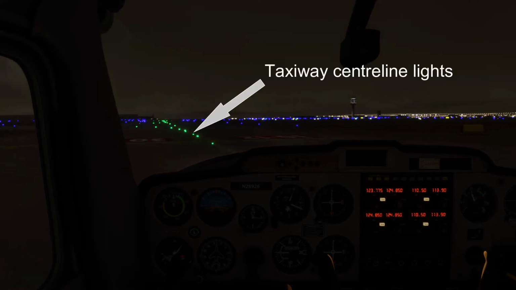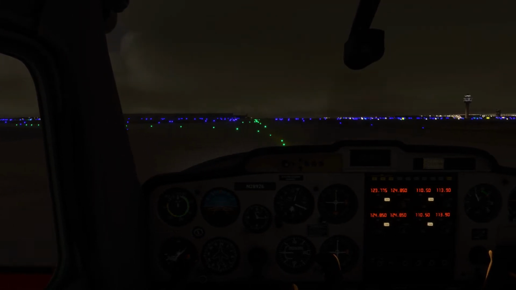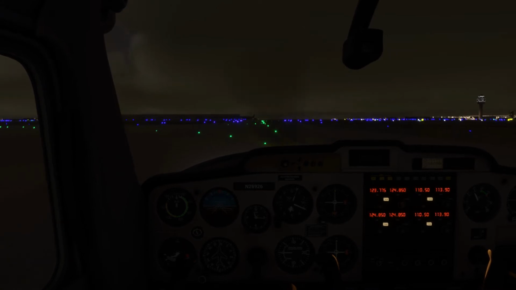Here we are taxiing back to the apron. Taxiway edge lights are always blue, and taxiways at major airports may have centerline lights, which are always green in color. This is the best way to distinguish the surface from a runway.